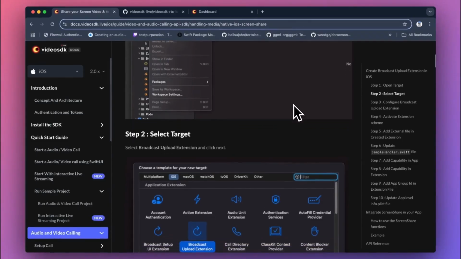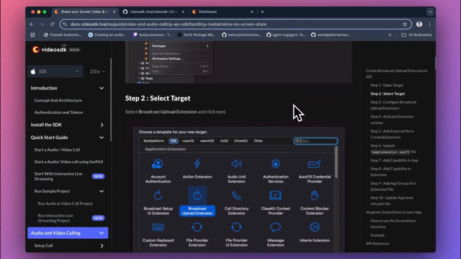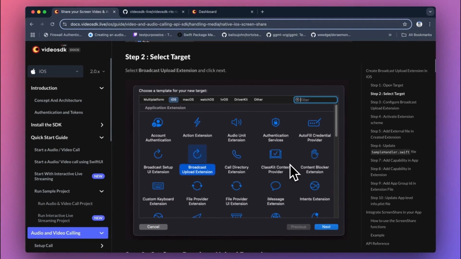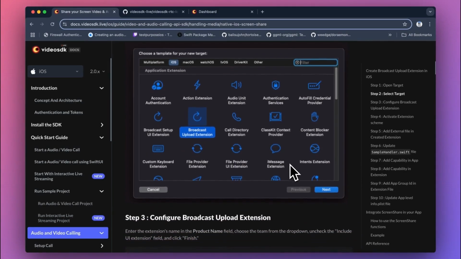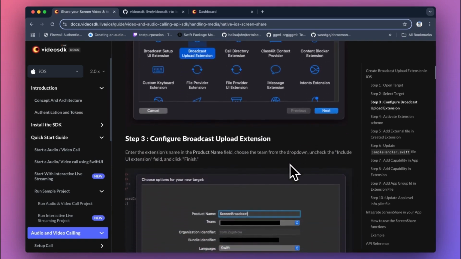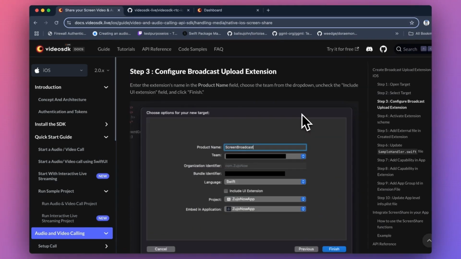These docs clearly explain that you need to add a broadcast upload extension, set it up in app groups, and configure it in the info.plist file. You can view and customize the screen broadcast name to whatever you want to provide. Don't worry, we'll go over all of this in working examples.